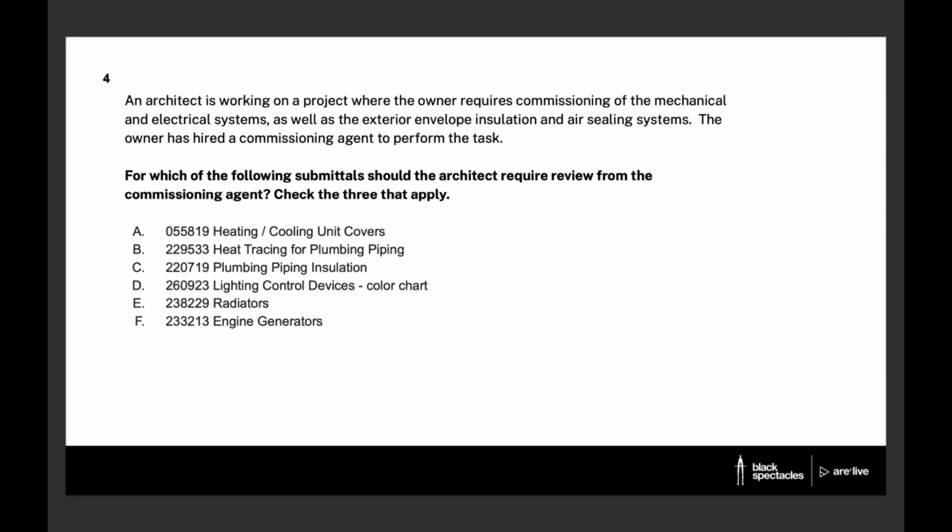So this is another question about a CA process reviewing submittals, but you really need to know a little bit about what these things are so that you can answer the question. If you don't know what heat tracing for plumbing piping is, it's going to be hard for you to determine if it should be reviewed, given the parameters that were given in the question. And the reason this question makes sense is the architect is often the responsible person to determine who on the project team is going to review submittals. So you'll find yourself in this situation a lot throughout your construction administration journey.